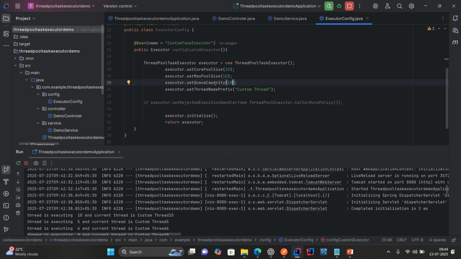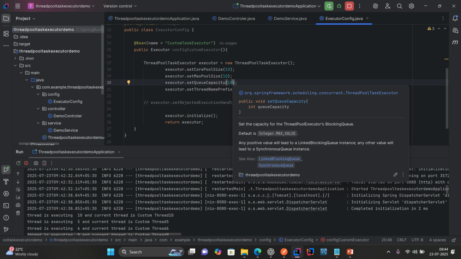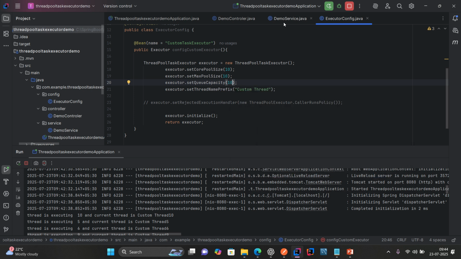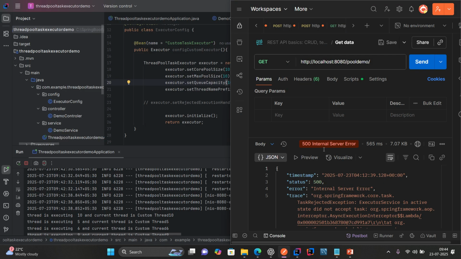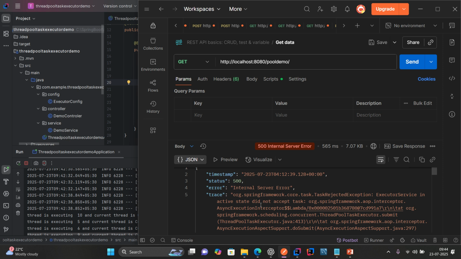So the queue only fills with 10 records. The other 80 records will be rejected, because we mentioned the queue capacity as 10 and the max pool size as 10. That's why we got the TaskRejectedException. That means all the remaining 80 records are rejected or not performed.